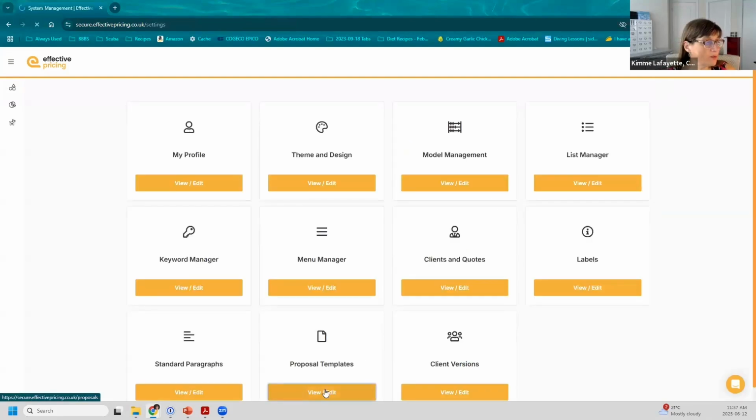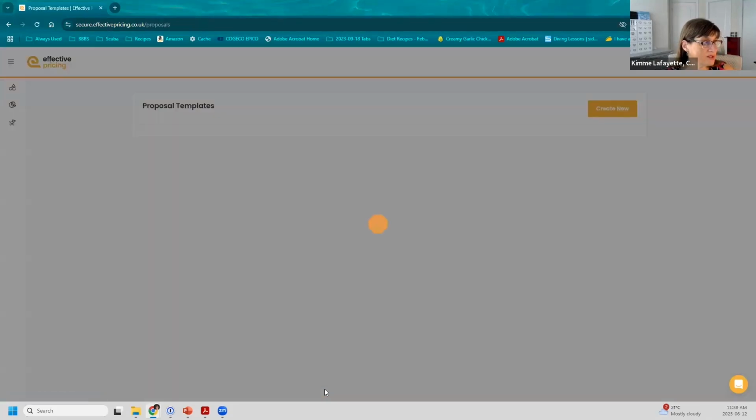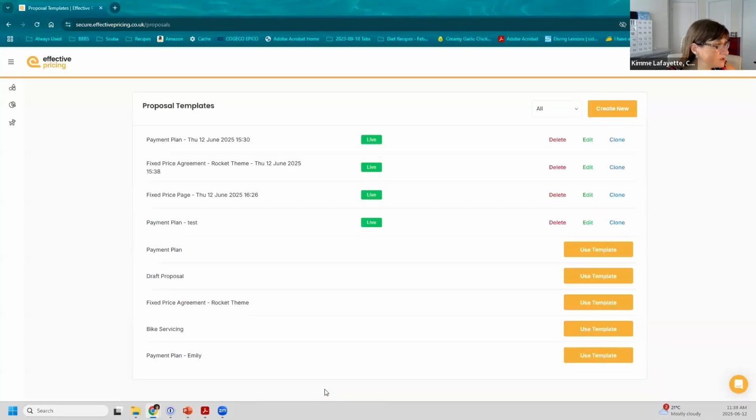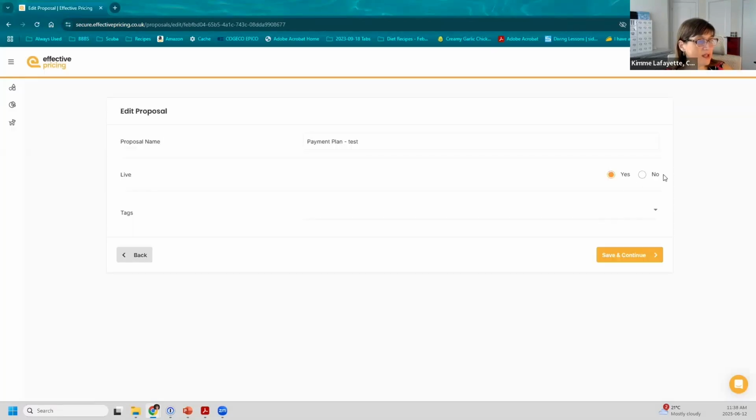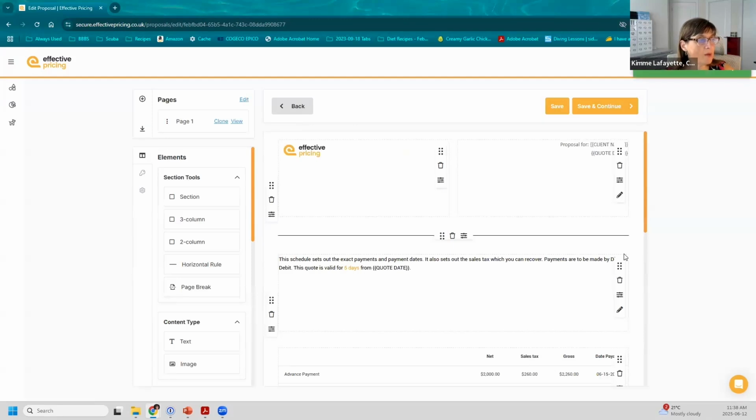When we are in our proposal templates, I'll go into these first two that we want to work on. The agreement is the one we're going to work on later. The payment plan test is the one I just cloned. You can add tags. You can toggle whether it's live or not in here, just like you can on the main screen by pressing the button. You can name it whatever you like. But now here we are into where you can start to edit things. I didn't have a clue what I was doing at first.